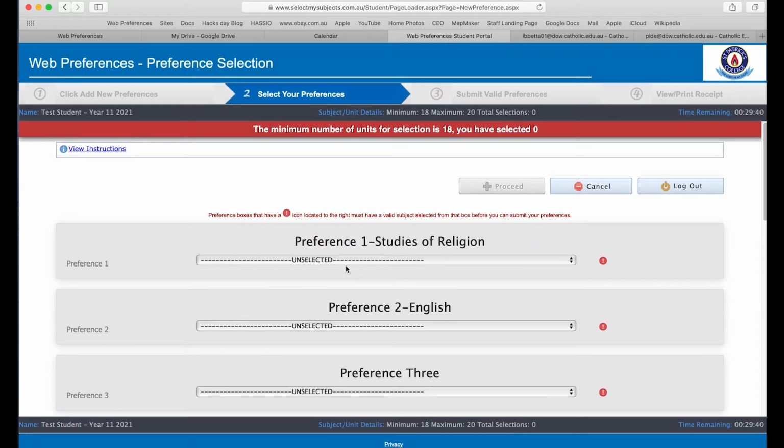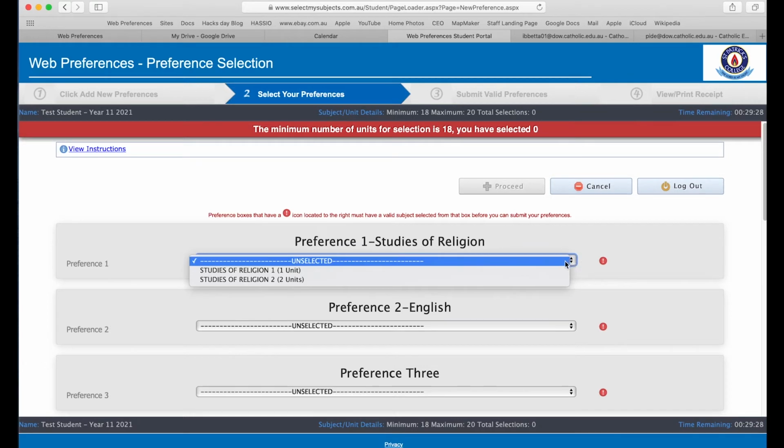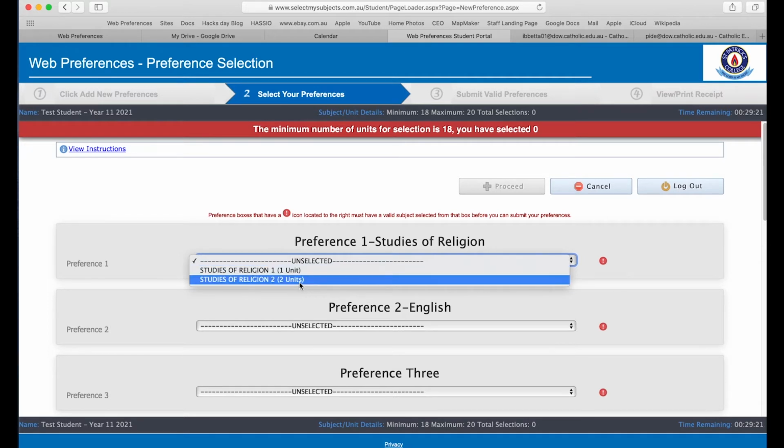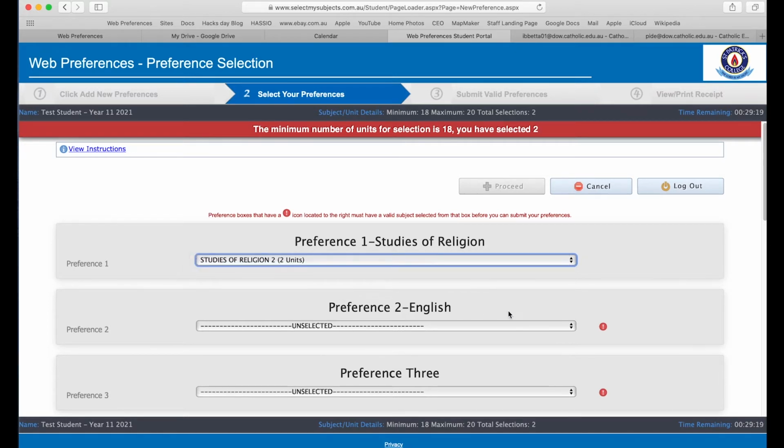Now you know that to be a student at St Patrick's College in the senior school, you need to make a selection for Studies of Religion. All you do is go into Preference 1, Studies of Religion, and click here, and that gives you the option. You can either do 1 unit of Studies of Religion or 2 units. I'm going to select to do 2 units, and you can see that it appears in the box.